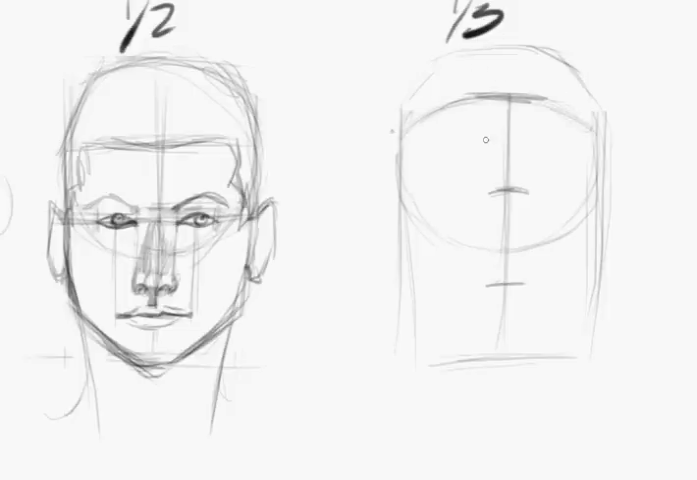Now, this line right here is for the eyebrows. Sorry, I'm trying to read over my notes to make sure. And down here, this one's for the bottom of the nose. So I'm going to go in and throw in the nose, and make the eyebrows.